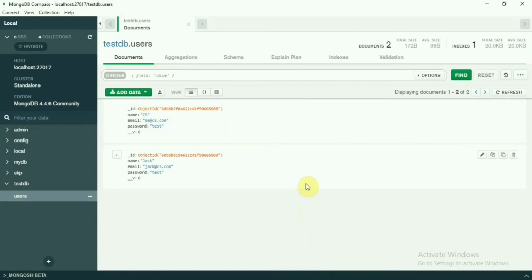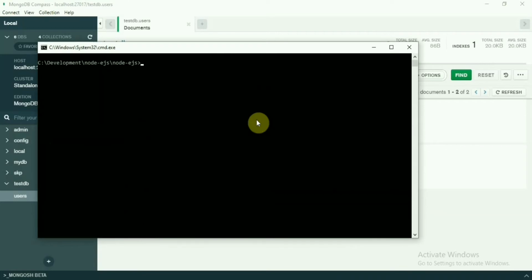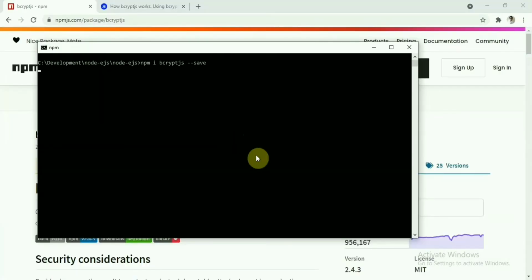Hello friends, let's make our application a bit more secure. Now the password is getting saved into the MongoDB directly, whatever the user gives, and the same has been saved into the database. Now let's encrypt the password and save the encrypted password into the database so anyone will not be able to decrypt that one.